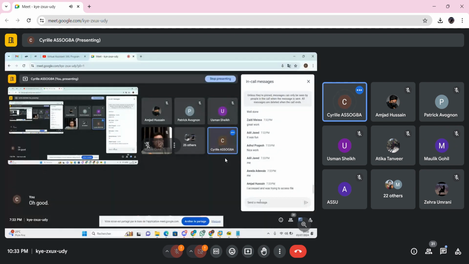Oh, good. 3 person. Okay. At the SQL injection page.